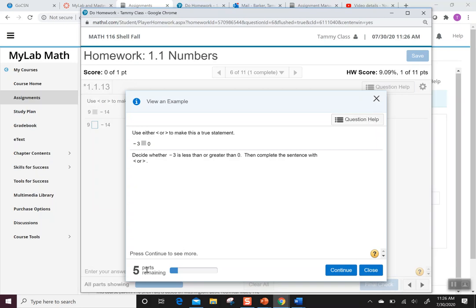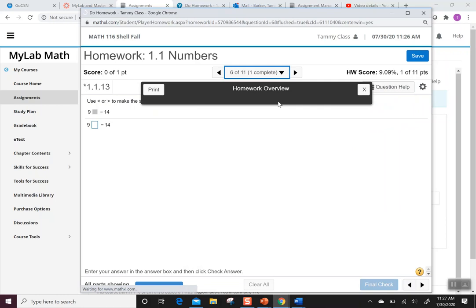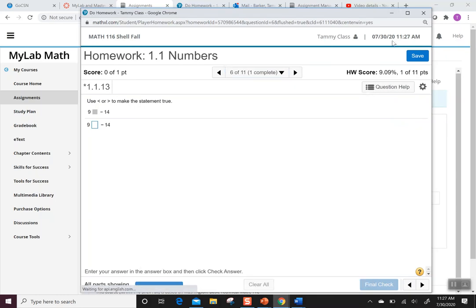View an example picks a problem very similar to the one you're given, and it gives you steps. See how it says 5 parts remaining? So it talks you through what's going on, lets you interact with it, and then you have a way to do the problem you were trying to do. Other question helps are Ask My Instructor, which means it'll send an email to me. When it sends that email, please write something so that I know what question you're having and where you're struggling, and that way I can help you as best as possible. Depending on the problem, it may also have the choice of going to the textbook. So that's another question help that can occur.